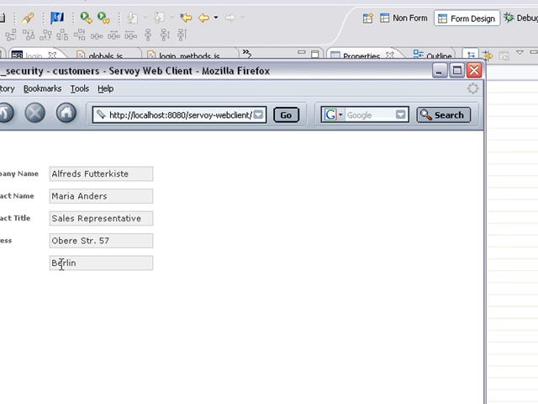So that's a quick look at how to create your own form and also how to automatically show and hide things using the built-in security graphical user interface.